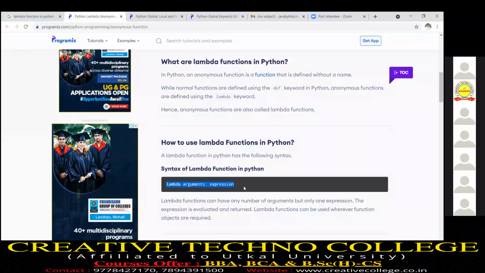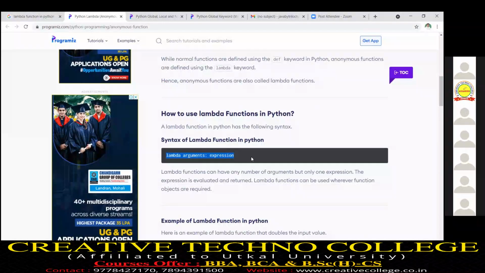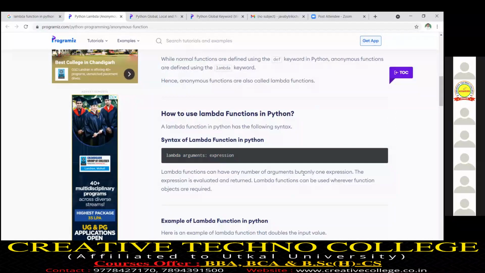Lambda is a keyword. In the arguments place we will write the arguments, and after the colon comes the expression. Now the explanation of the syntax: a lambda function can have any number of arguments, but only one expression. The expression is evaluated and returned, and lambda functions can be used whenever function objects are required. That means when we define a lambda function, what it returns is called a function object. I will show you what exactly the function object is. But first remember: lambda arguments colon expression, which must be one expression.